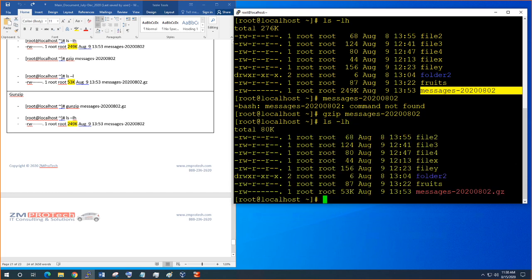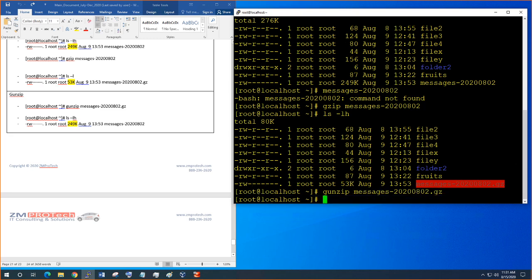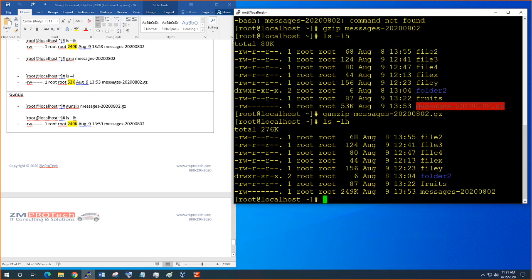So what it did was reduce the file size from 249 to 53K. Okay, and then you've got to notice that it gives you the extension .gz. Okay, and then to unzip it, you type gunzip, and then you type this file name. And you're back again. Okay, simple as that.